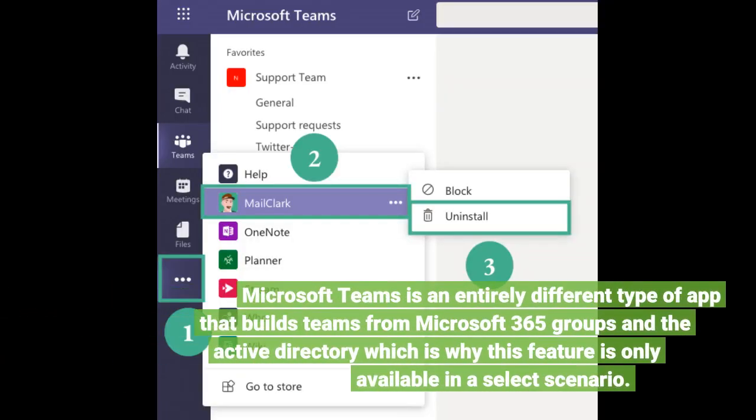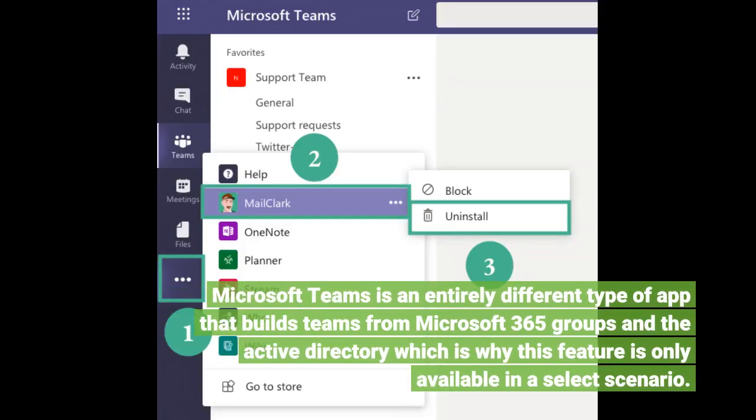Microsoft Teams is an entirely different type of app that builds teams from Microsoft 365 groups and the Active Directory, which is why this feature is only available in a select scenario.